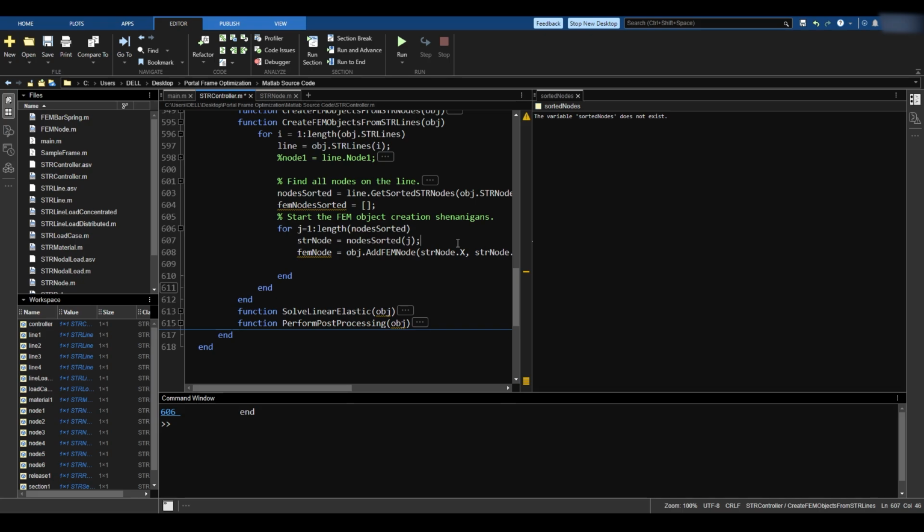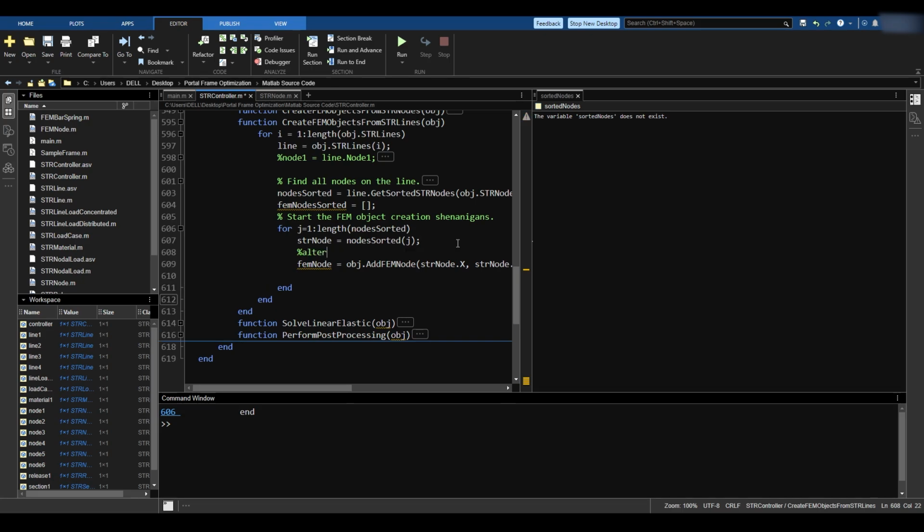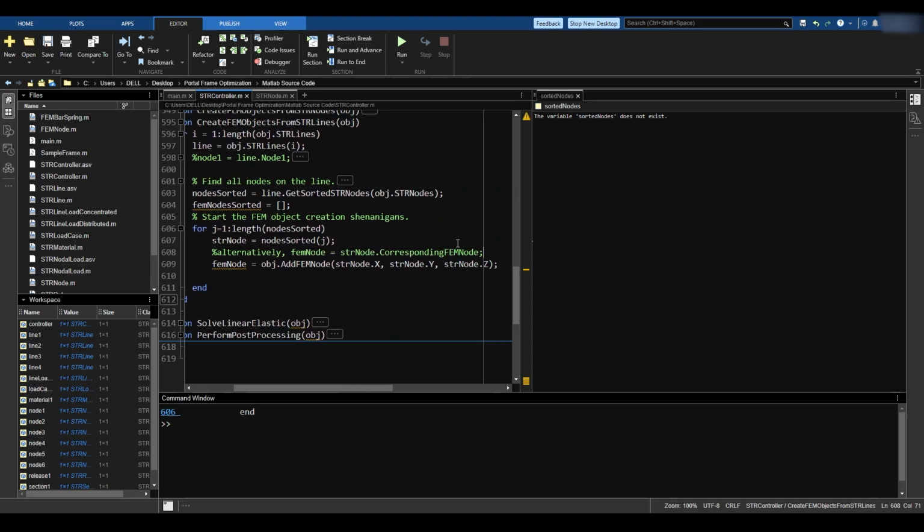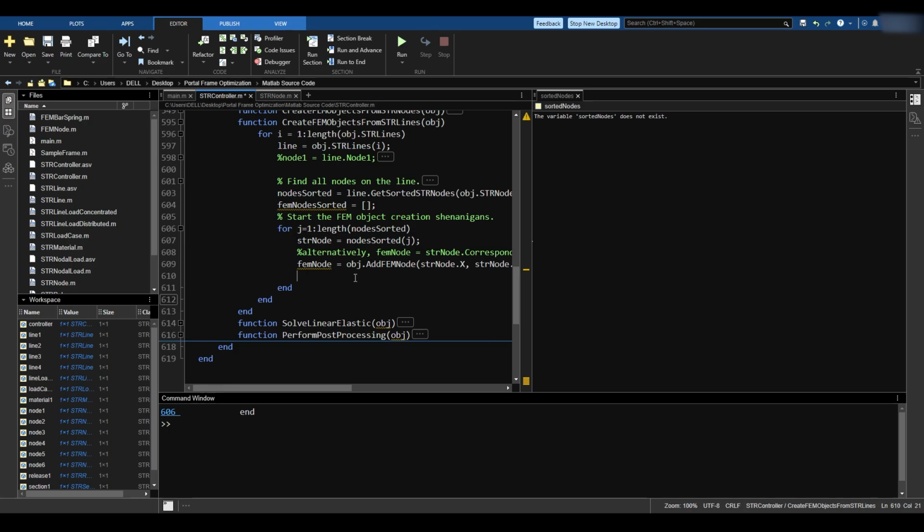I just put here a comment to say that alternatively, fem node equals strnode dot corresponding fem node. Anyway, I'd rather be safe than sorry. I kind of dislike it. By the way, this is not the best programming practice, because inside add fem node, there is a loop that checks all the fem nodes, so that's a place for improvement. And let's do our shenanigans.